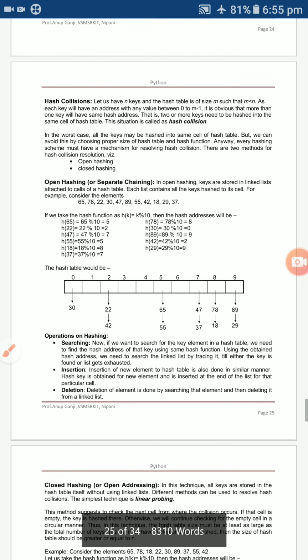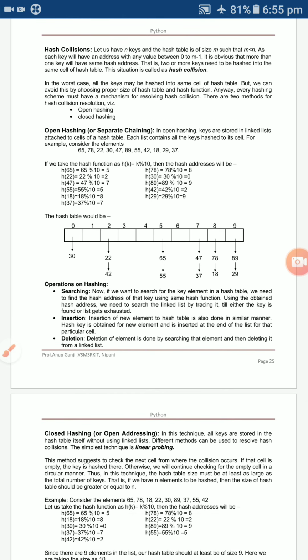And the next topic is hash collision. Hash collision is nothing but when two or more keys need to hash into the same cell. For example, if cell 2 holds the two numbers 22 and 42, in that case we have a collision.